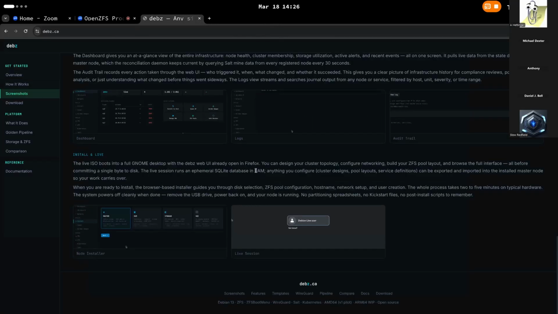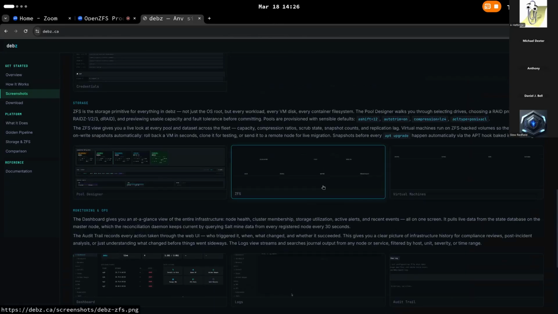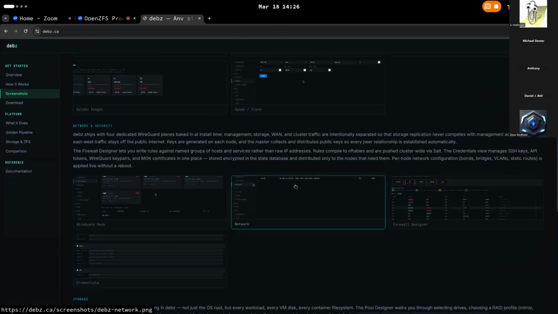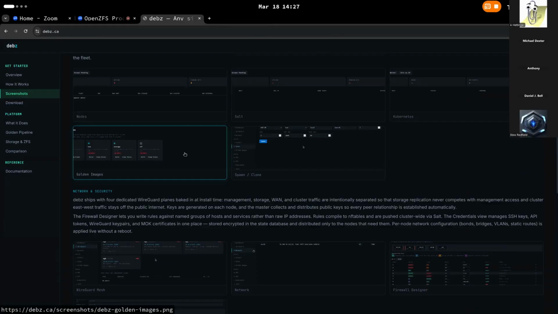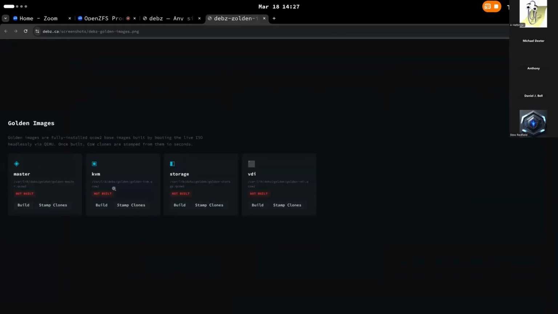I missed the screenshot, I guess, for the golden images. Okay, so build and clone. So what happens here is, if you're familiar with the normal build process of Linux or even BSD, most Linux and Unixes, you have a post installer and you have the installer. So what this allows you to do is build a dark site repository up to 8.8 terabytes.